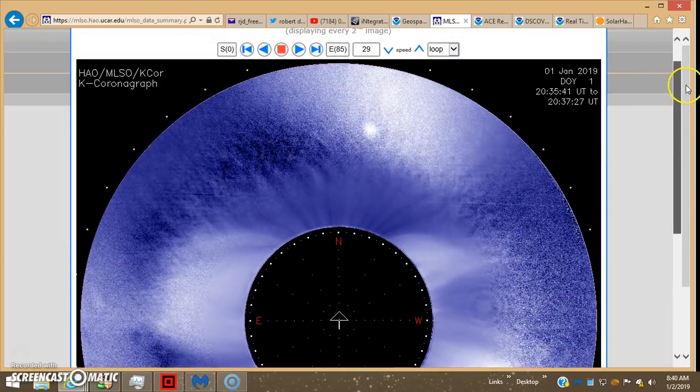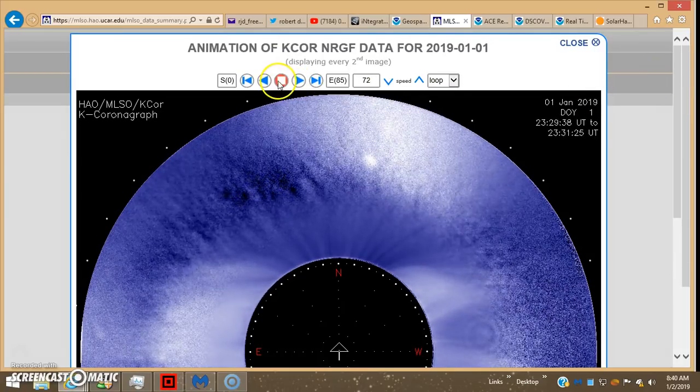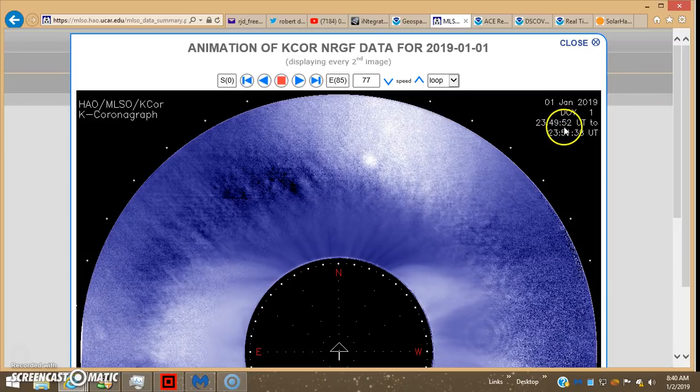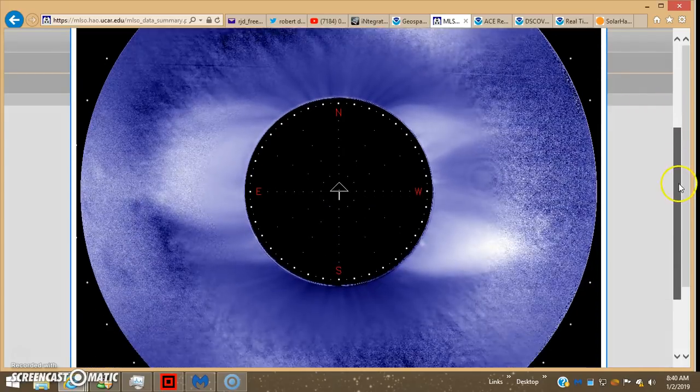Here's yesterday's MLSO run. Got quite a few frames. These frames are running, looks like about a 2-minute time lapse, a little bit less. See, 23:49:52, 23:51:38. So it's 14 seconds shy of 2 minutes on the time lapse. I'll leave it play at real speed so you can see.